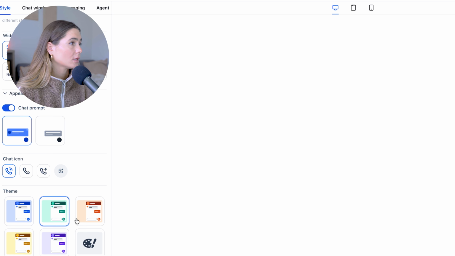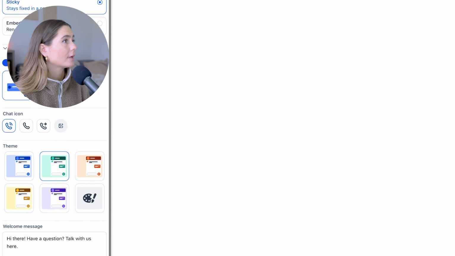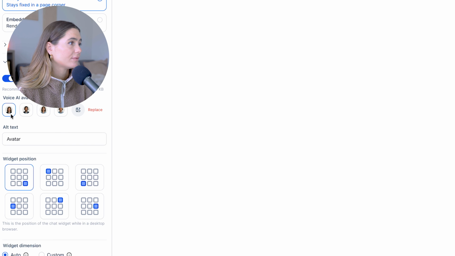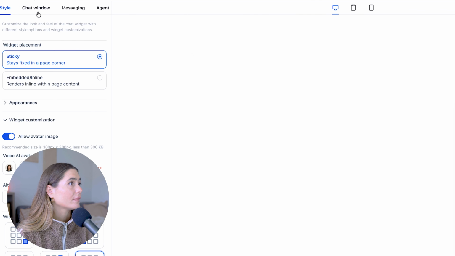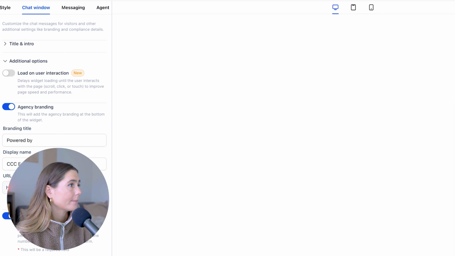So if you want to change the color with your branding, enable a custom greeting. There's other customizations, even like where you want the position to be. If you want the AI avatar to look different, you can do that. You can choose where it goes. And then the chat window, title and intro, talk to us, book a call, ask any questions. You can customize that completely.